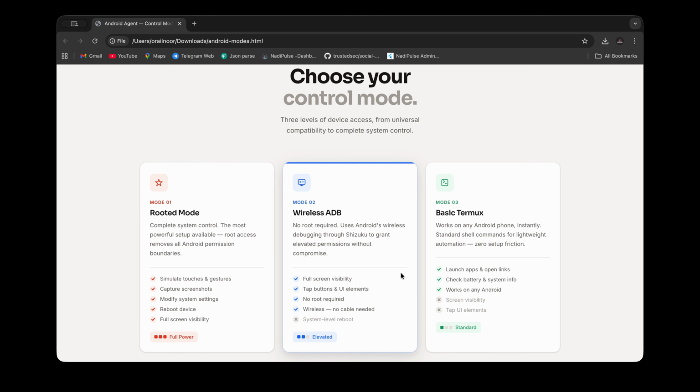Second is Wireless ADB using Shizuku. If you don't want to root your phone, this uses Android's wireless debugging to grant elevated permissions. You still get full screen visibility. The agent can see the screen and tap buttons, and you don't need root access.